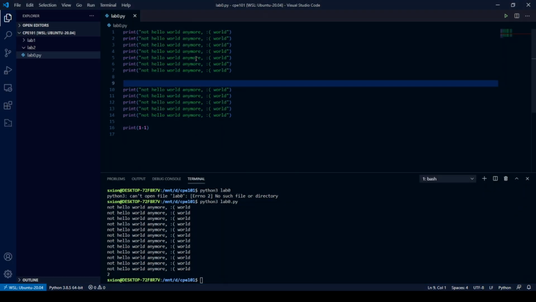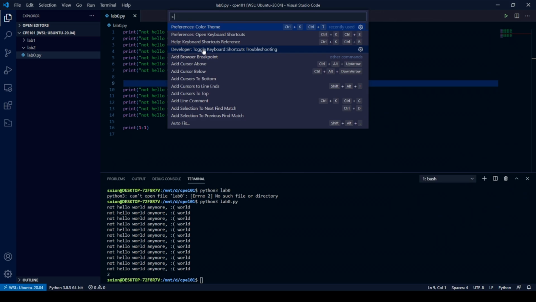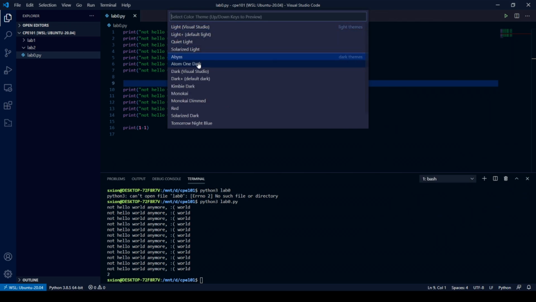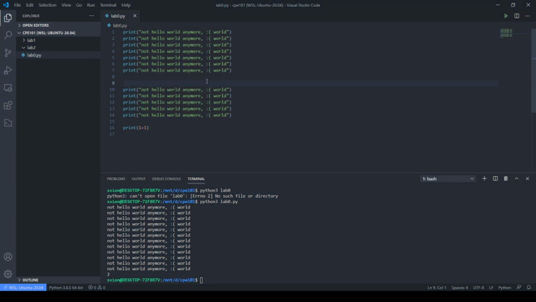Abyss is kind of like an underwater, deep sea theme, I guess. But personally, I prefer Atom One Dark because it's a nice tint of light text with a dark background. So definitely choose whatever you guys like. Yep, that's pretty much it.